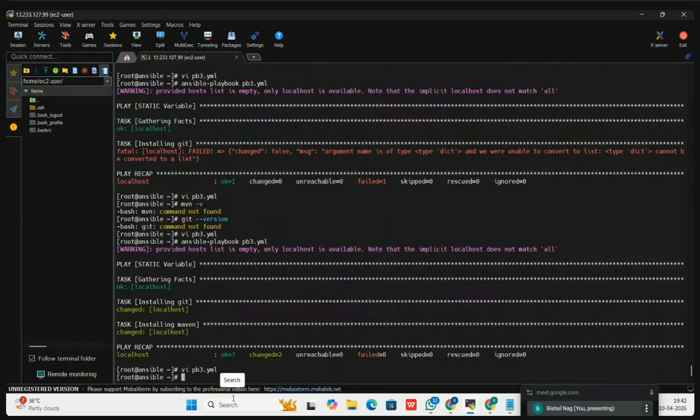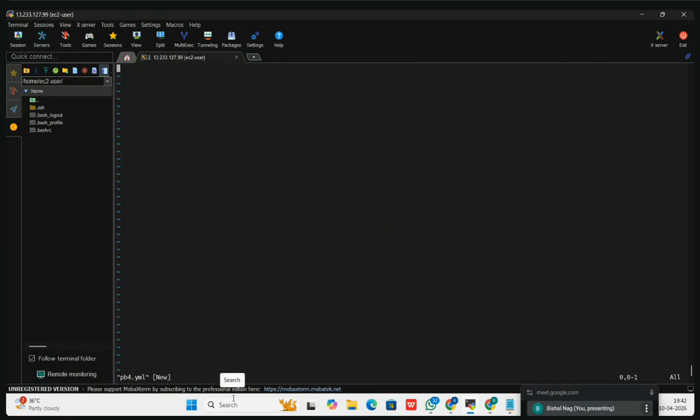Okay, leave it. So you understood how to give the static variable. Now you're going to give the dynamic variable here. How could I give the dynamic variable? See, in next, dash dash dash, then give a name over here.